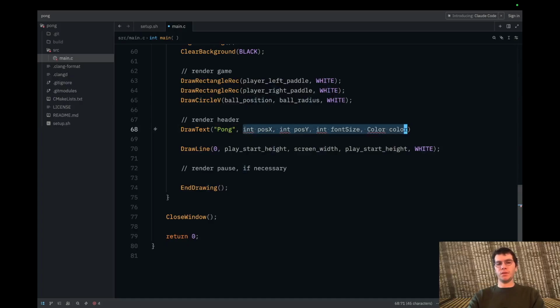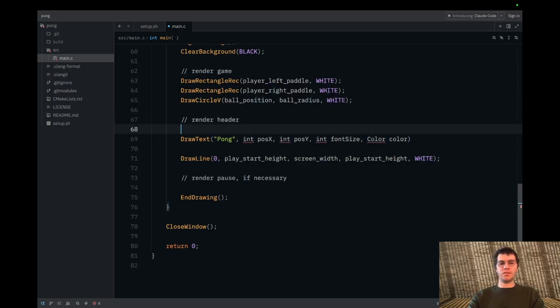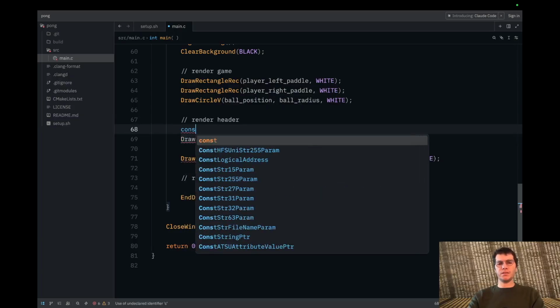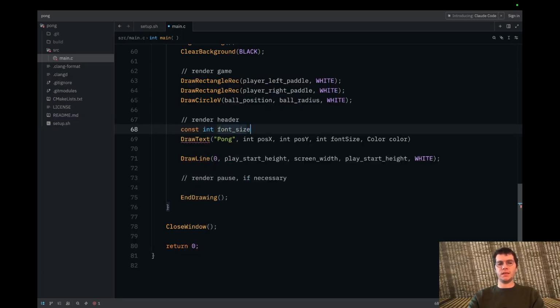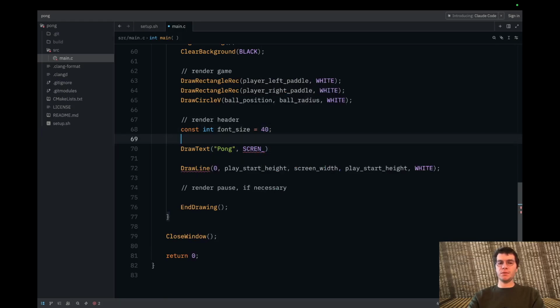And then what we want to do next is our font size. So I'm going to start with font size equal to 40, and if it doesn't work, then we can totally change it. So we'll make this be screen height. And if we really want to do this, const char star title is equal to Pong, right?